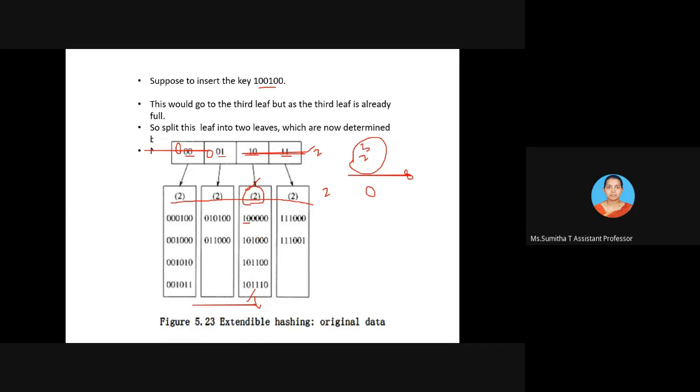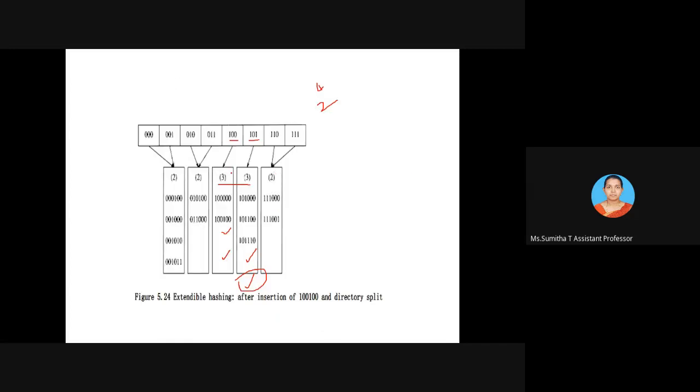But there is another case, if I'm going to insert another element. For example, in this case the number of bits in the directory is 3, while here I'm considering only the first two bits of the element. Comparing both, the root directory is bigger, 3. So what is the next process? If I insert one element here, the overflow will happen.